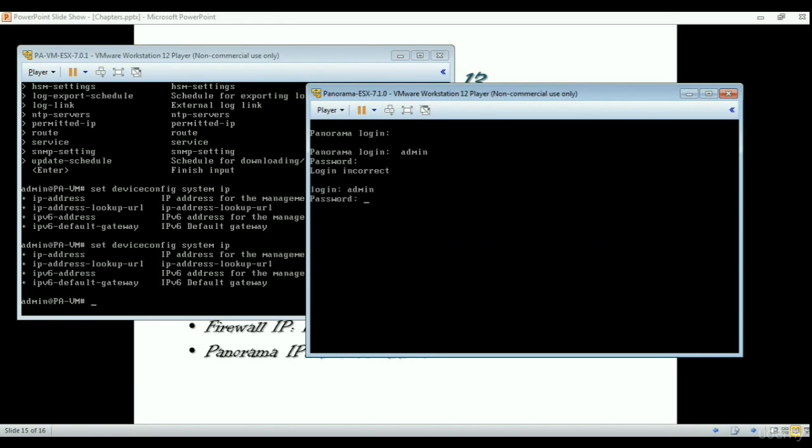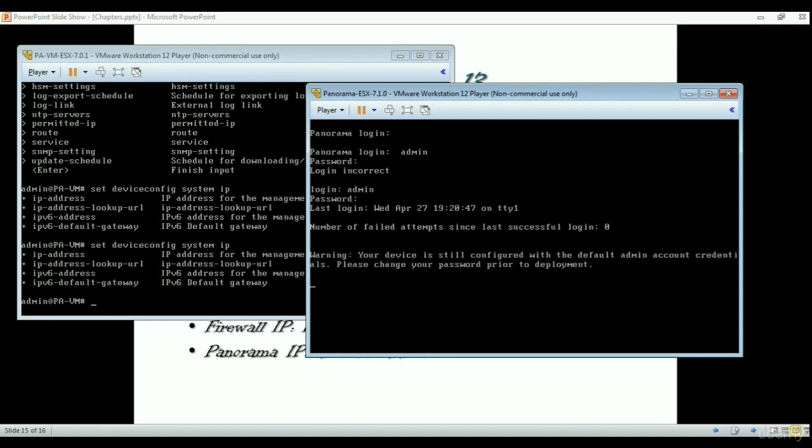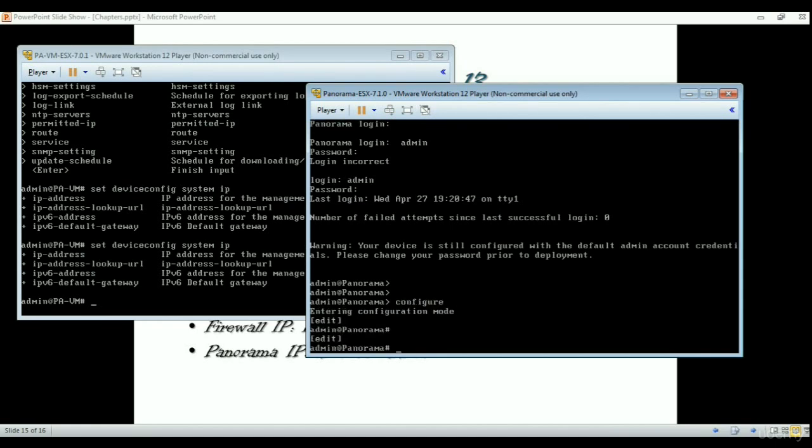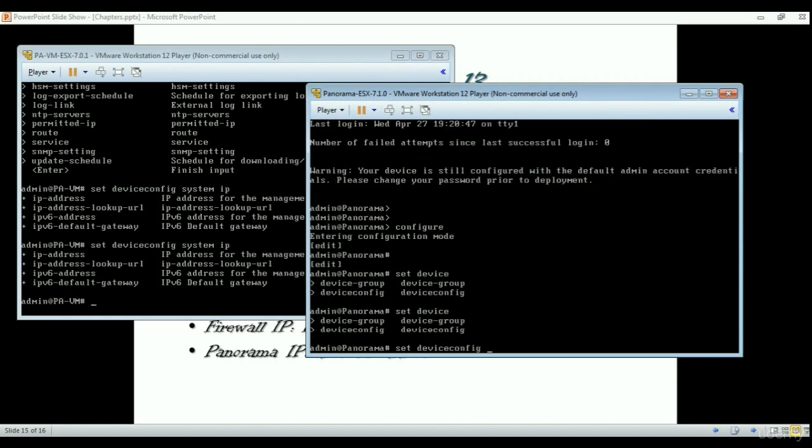So you could again go to the configuration mode and go to device config, system IP address, etc. So you could set up the same. So I've got the IP addresses set up. So that's the only thing I have done on these devices. They have no other configuration.